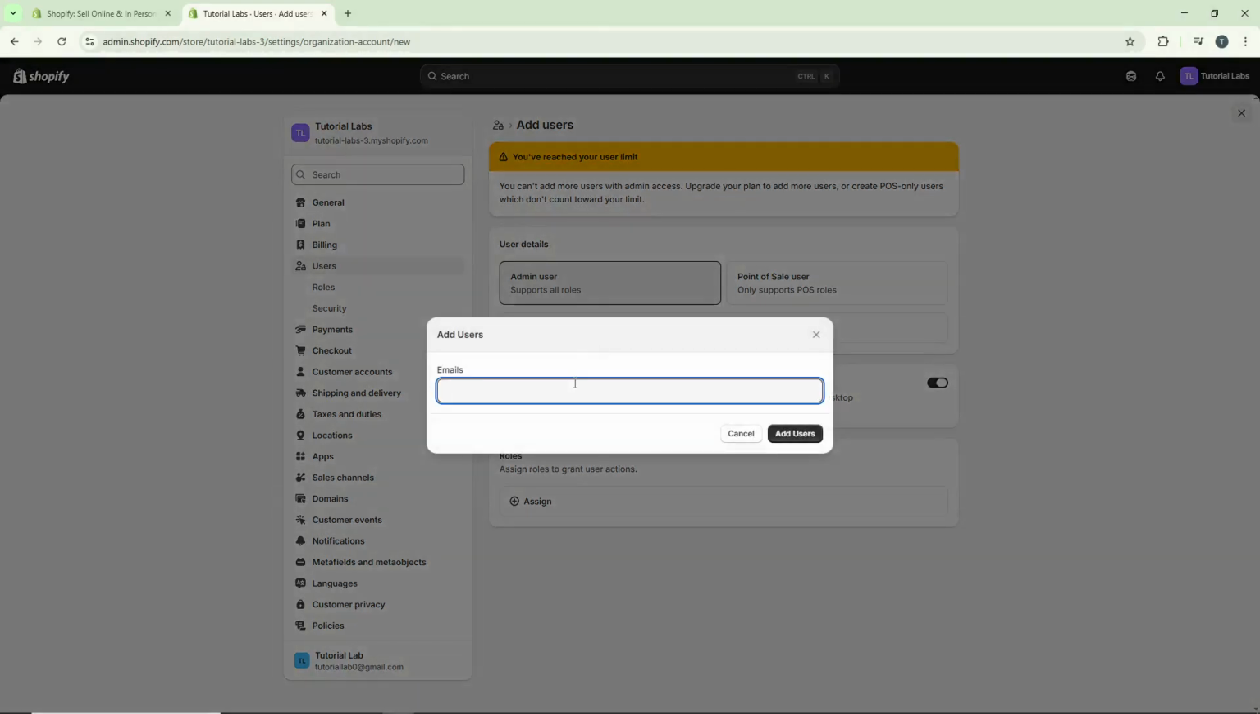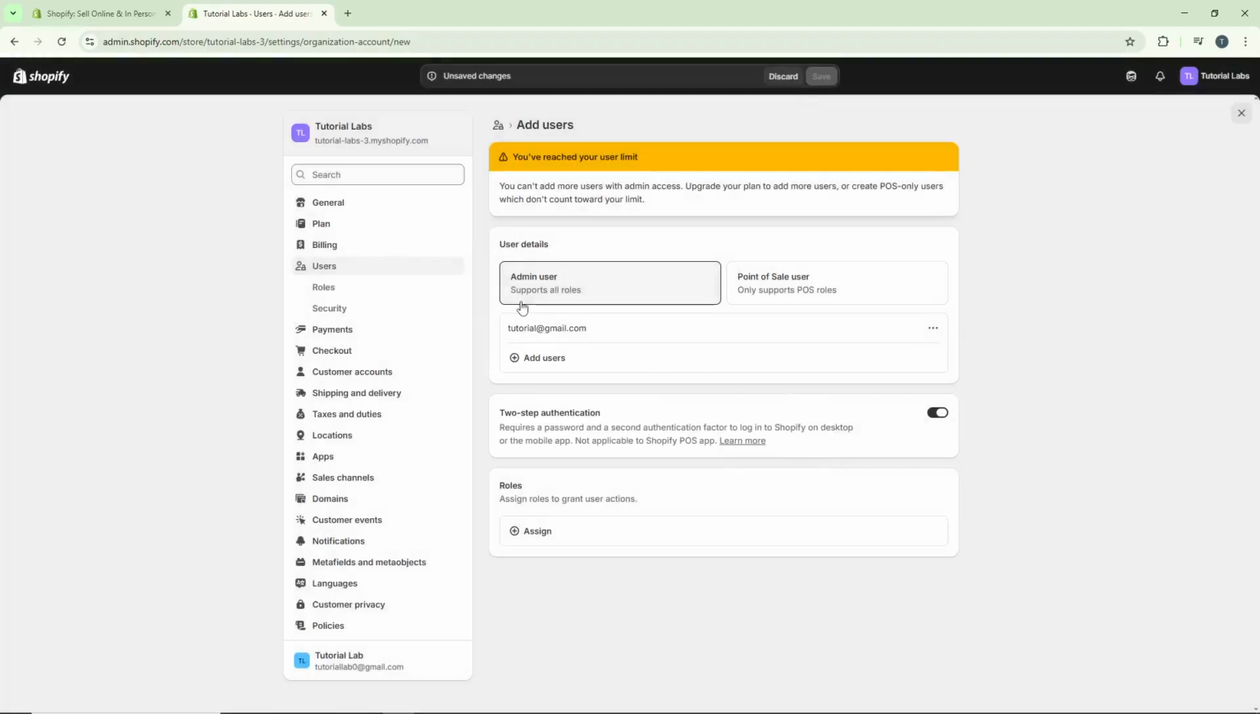Next, you'll be prompted to input the email addresses of the people you want to add. Type in their email addresses carefully, as this is where they'll receive their invitation to access your store. Once you've entered the emails, click Add Users to confirm and send out the invitations.